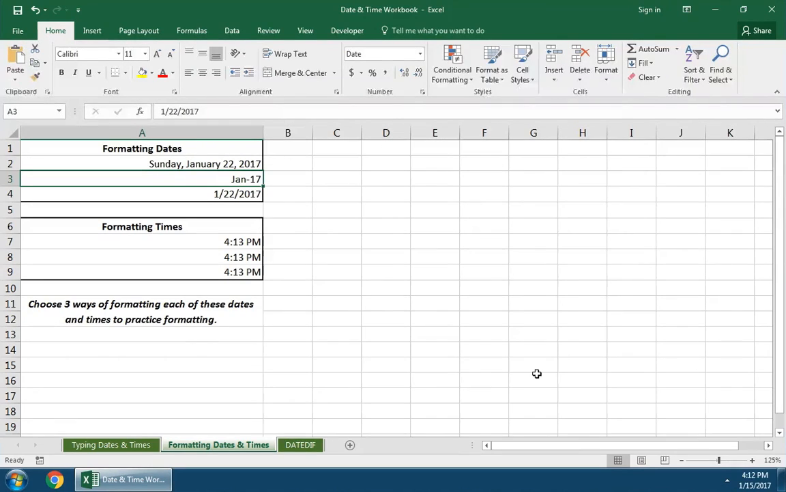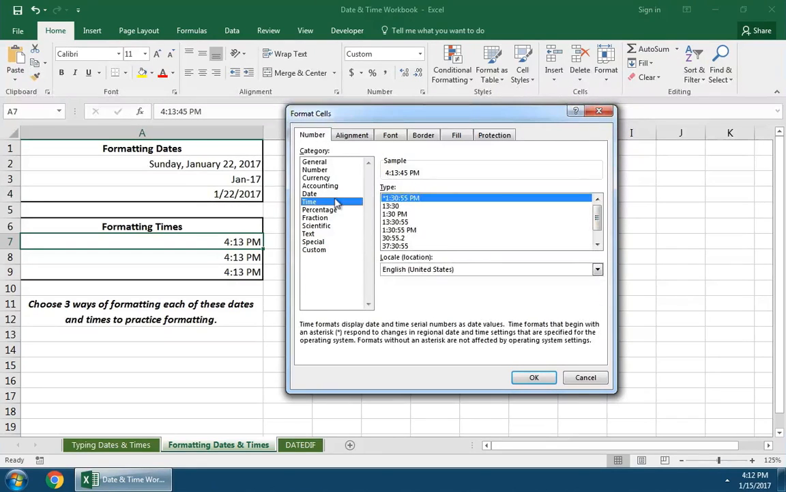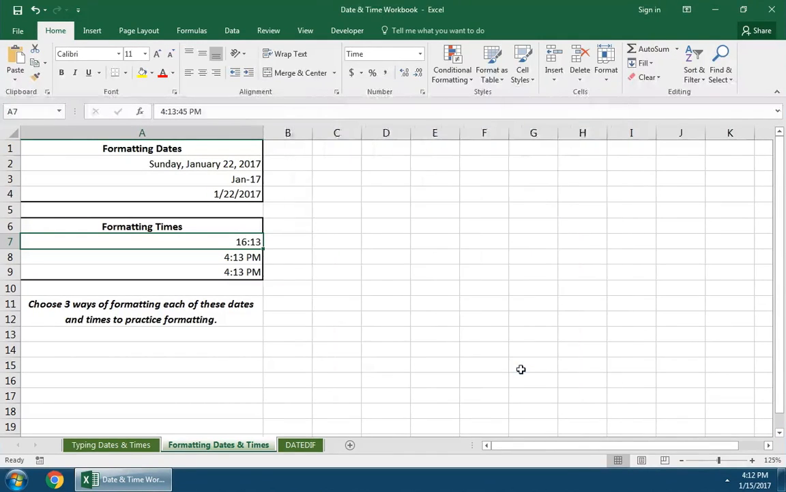Last up, we'll take a look at formatting times, which is very similar. I'll click on this 4:13 p.m. and return to the same menu. Notice on the category menu, we'll select time for this data. This menu on the left side is basically like presets for how to format data. And just like we have for dates, we have a list of options for formatting time. I'll choose one and press OK, and you'll see how we've changed the time in our spreadsheet.